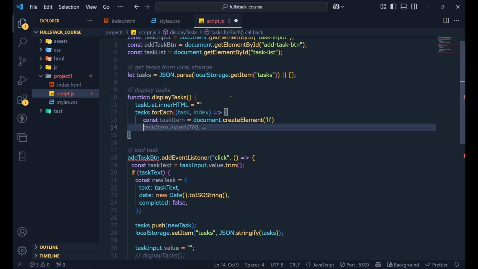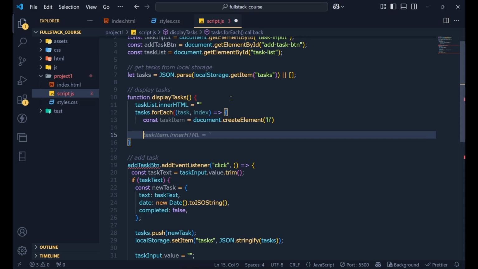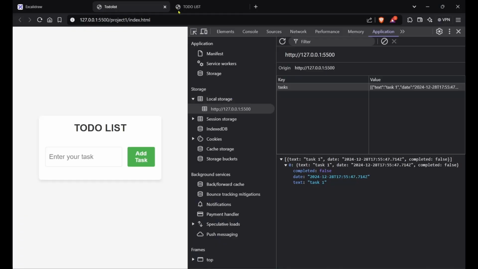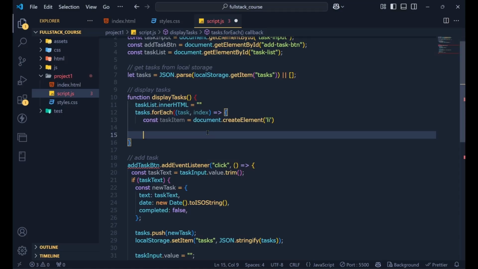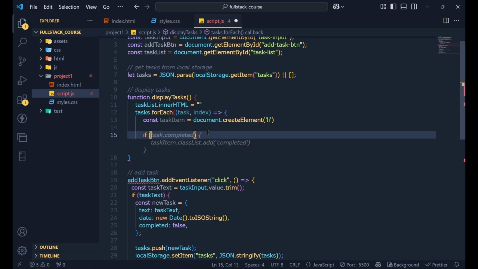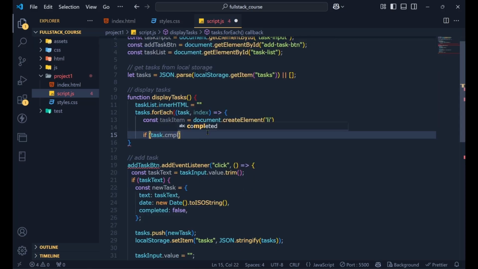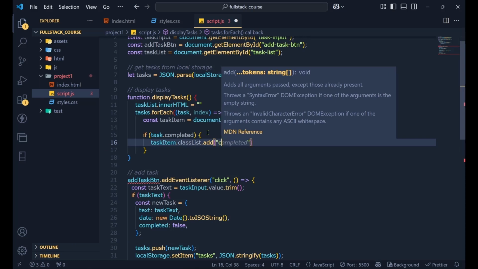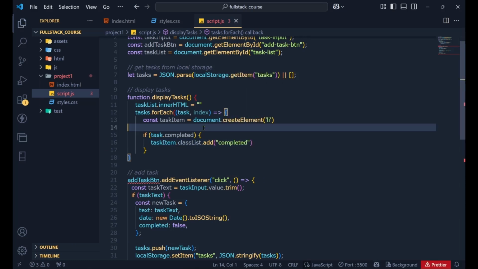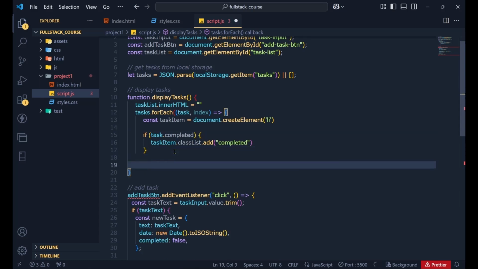After this, what we are going to see is if the task is completed, we are going to add a class property, which is going to show us something like this. Not this complete, now this is another class property, right? So what we are saying is if task dot completed is true, if this guy is true, we are going to say this task item dot class list dot add completed. All right, but if that's not the case, we are going to do something else.